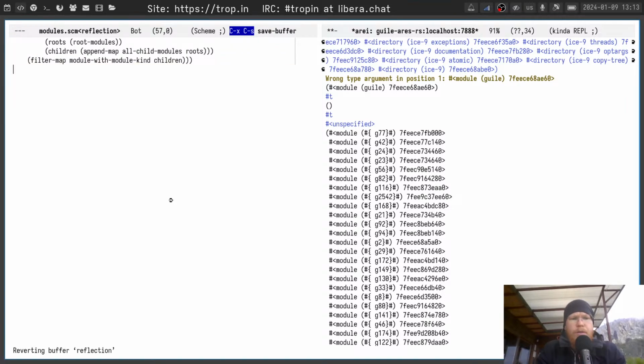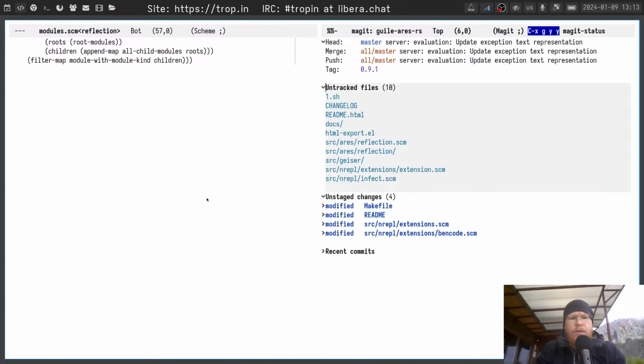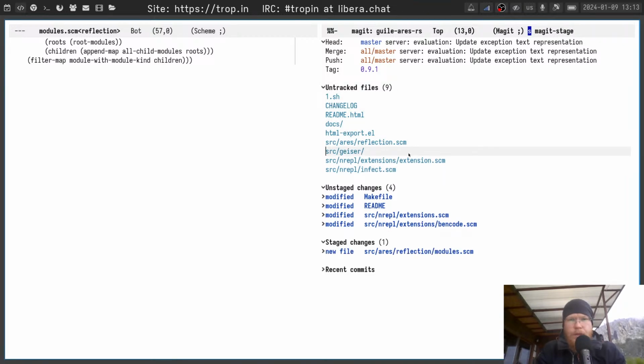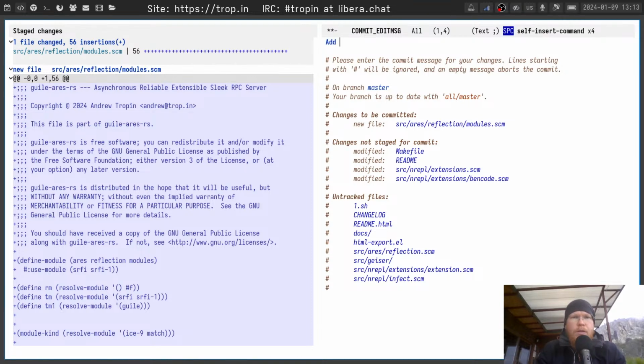Let's commit it. I think it's already quite useful. Reflection, add model reflection.